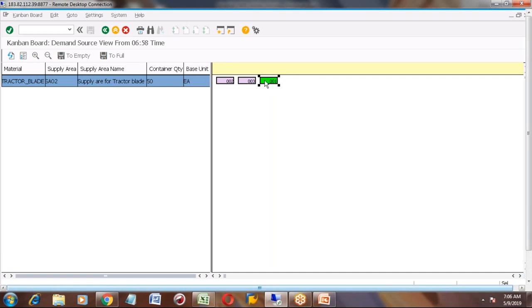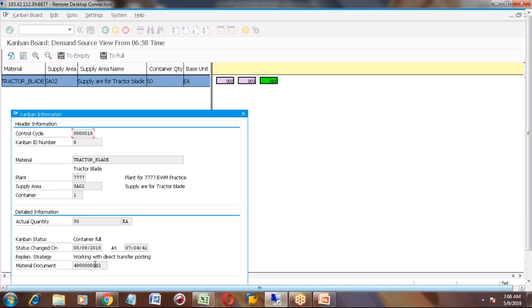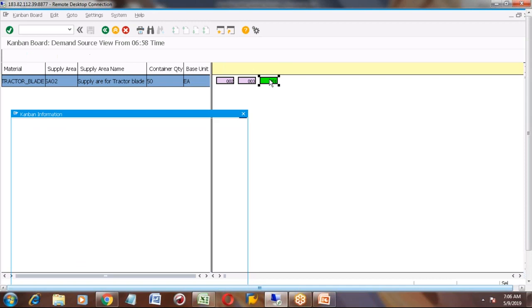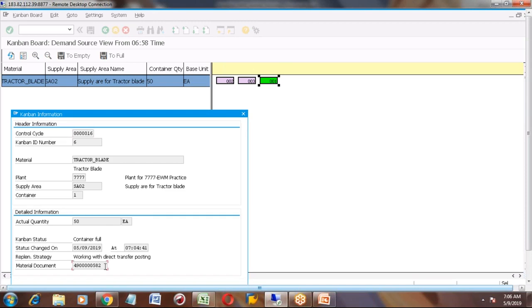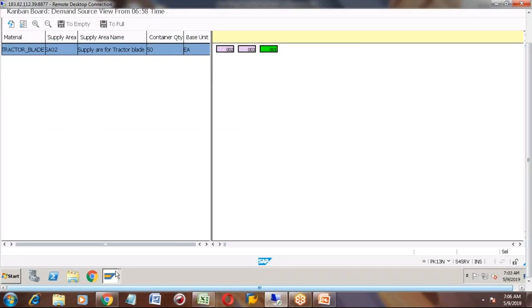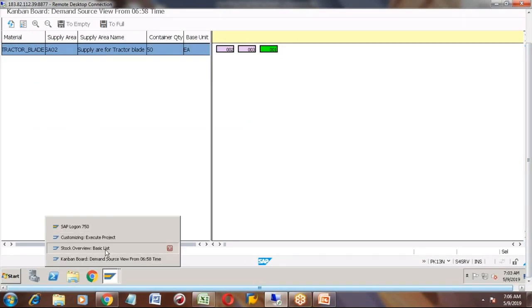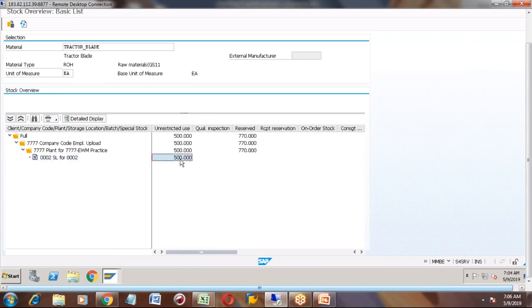Okay. So now you can double click this, and you can see this document is posted. 584 is the document posted. You can double click on 001. Just double click on this Kanban, and this information will come: what document and everything is posted, the time and everything. Now, if you go and check the stock with the MMBE transaction, earlier in 000 it was 500. Now we moved one Kanban, so 450 it will become, and 000 150 will be there. You can see it worked perfectly.